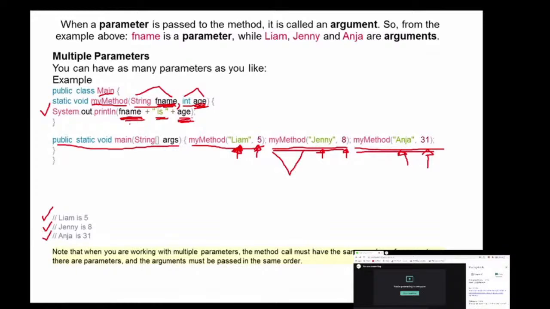Note that when you are working with multiple parameters, the method call must have the same number of arguments as there are parameters. And the arguments must be passed in the same order. In the same order, meaning if name is first, then name should be the first you pass. And then age, second. So it should always follow your method definition. First name, and then age.